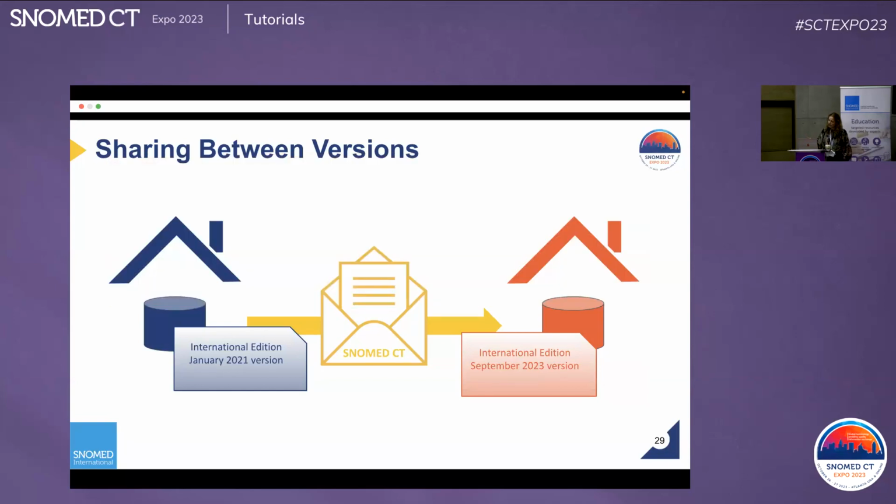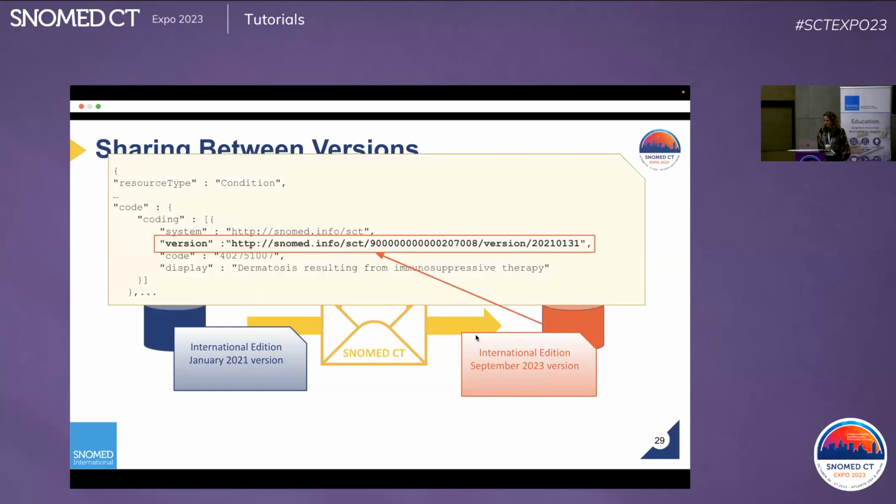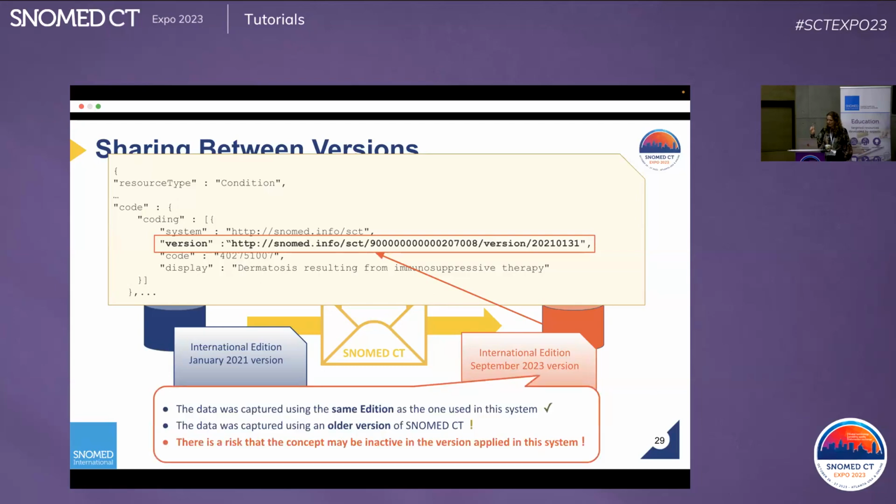Another example is when older data that was captured using an older version is forwarded to someone using a newer version of SNOMED. So in this case, it's the same. They can see, okay, they have used an older version, and they can feel relieved because they know SNOMED supports full traceability, so they can just go back in history and see the state of a concept. But they know that because they are using a version, there may still be differences, because maybe a concept has been inactivated.